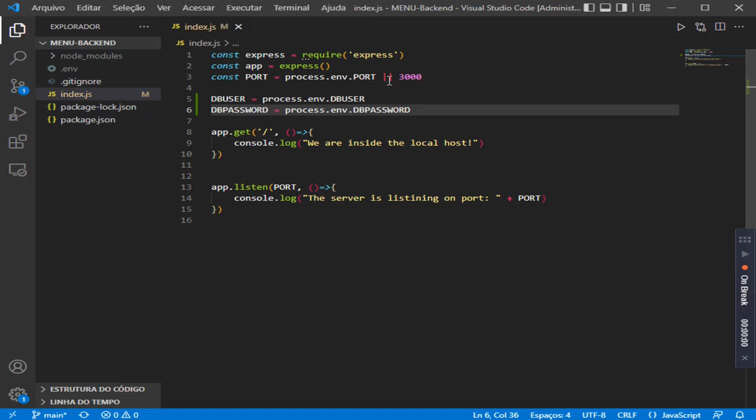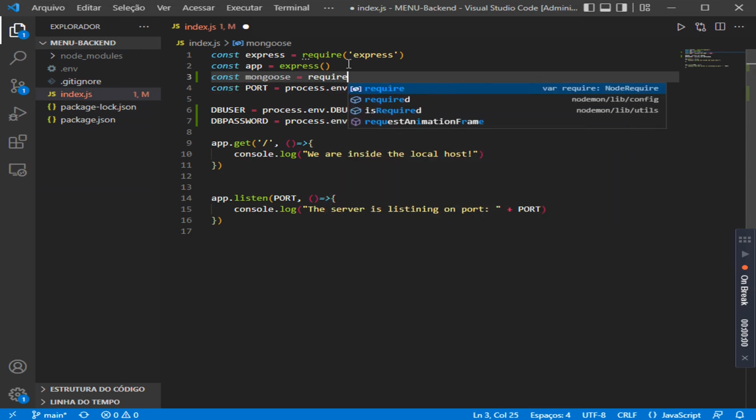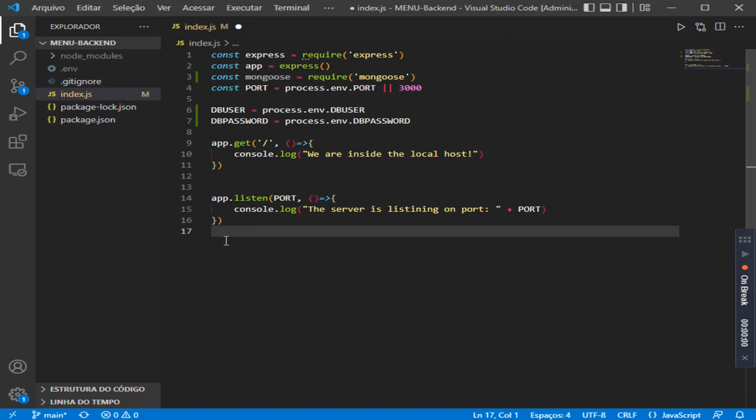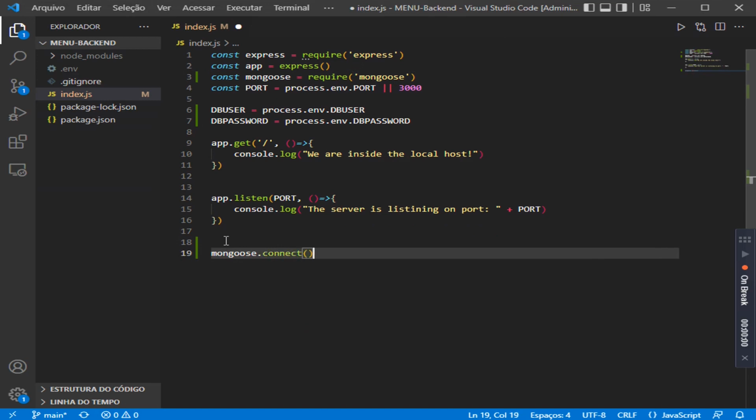Now we need to connect with the MongoDB. Remember that we are doing this using the mongoose. So create a mongoose constant variable here. Require mongoose. Now we can connect to our database using the mongoose. So mongoose.connect. And inside here we can pass the URL that we copied from the MongoDB database page. We use this symbol here that uses the shift and paste here.